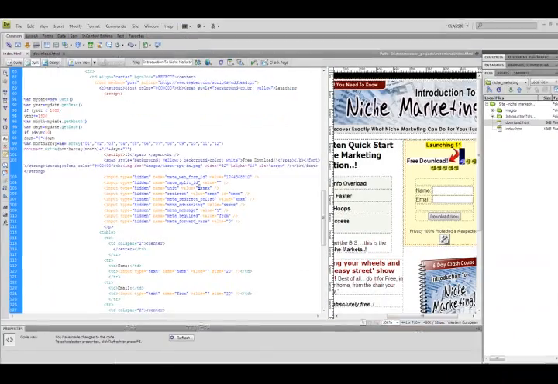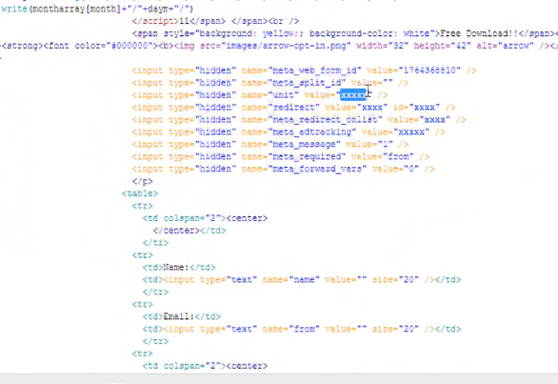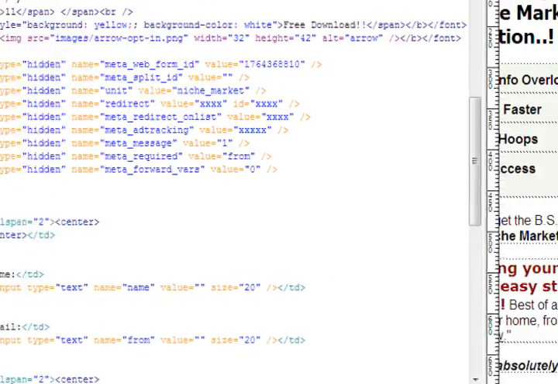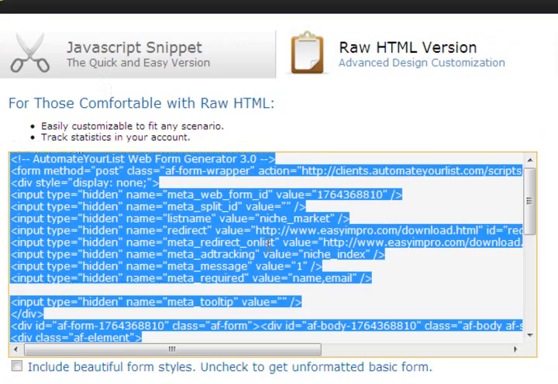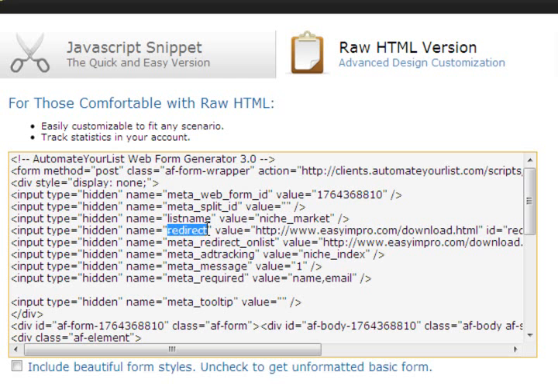We're going to bring that over here inside the quotations, and we'll paste that in there so that we have the unit niche market. Now this next one is redirect. So just like that sounds, this is the thank you page. So you can see that right here, redirect. And we're going to go inside the quotations.